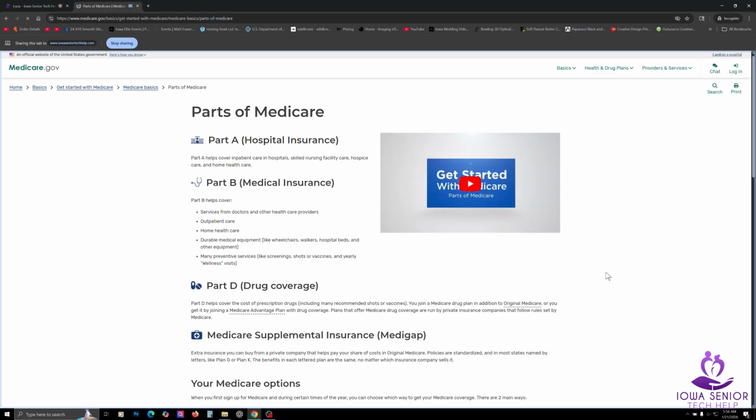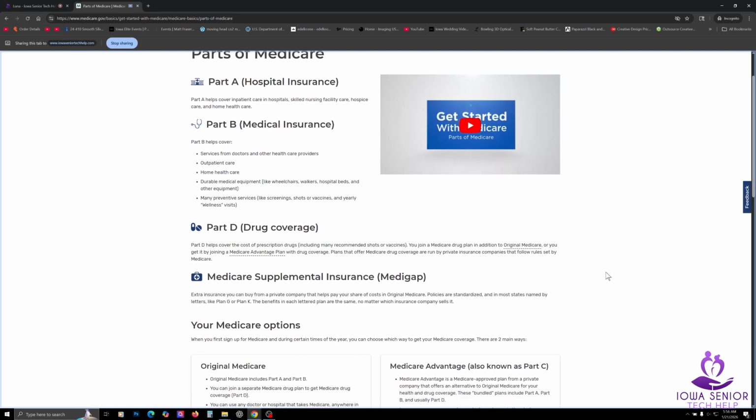Perfect! That is a great place to start. This page will break down the different parts for you. It helps you understand the building blocks of your Medicare coverage. What part jumps out at you when you see it? All right, can you walk me through this and kind of help me understand what I'm looking at? Absolutely, I'd be happy to.